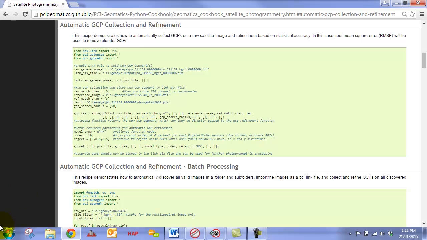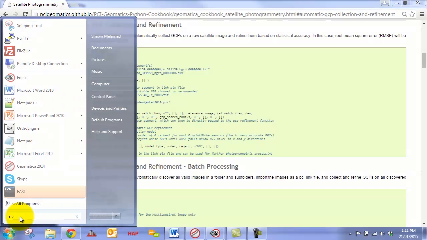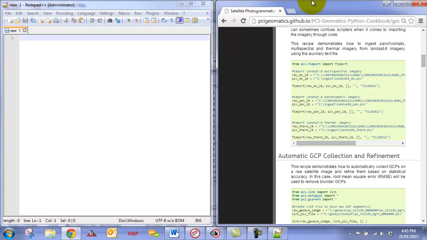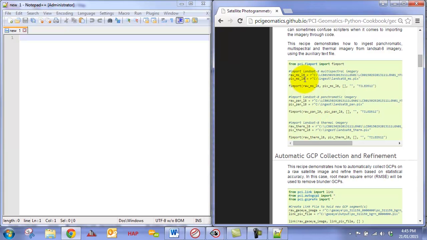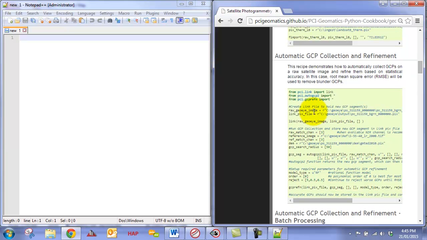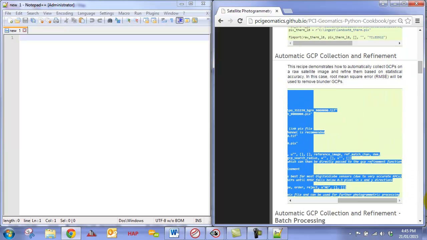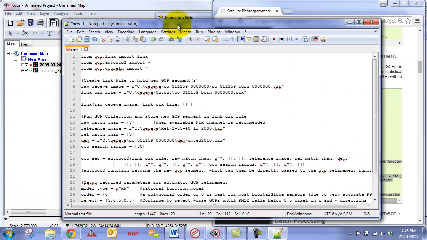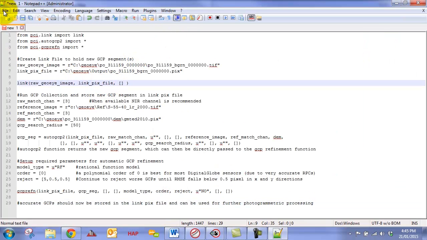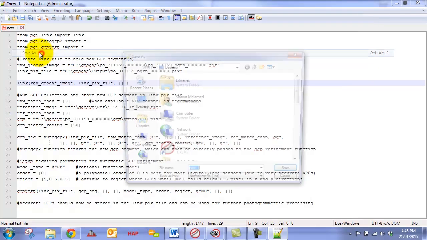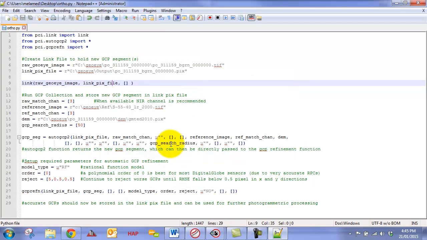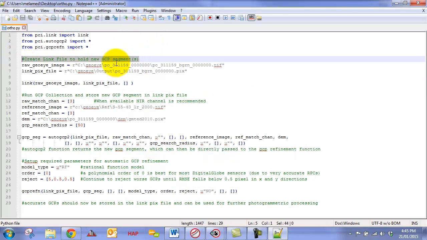So what we can do now is open up a text editor. I'm just going to use Notepad++, and we'll move these windows a little bit so it's easier to access. Then in this first section, the automatic GCP collection and refinement, we can copy and paste from the recipe. We're just going to copy that, paste it into our document here, and begin working with this part of the code. We can now save this text file. We'll go Save As, and just call it ortho.py, and now we have a color scheme that makes it easier for editing the code.